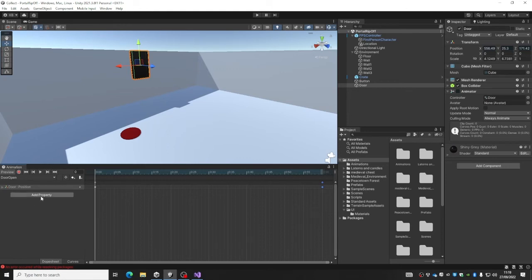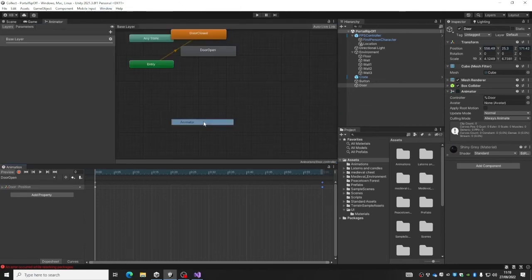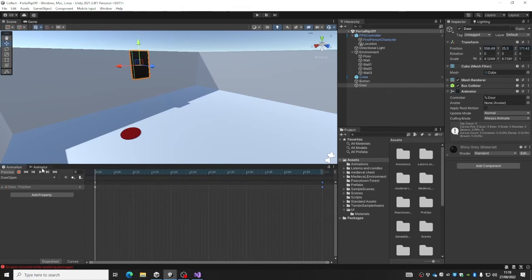Lovely. So if you have your two animations, they're all done and dusted. What we can do is go to Window again, Animation, and this time we're going to grab the Animator. That's the one that's going to do the business. I'm again going to drag that down here. So I've got two tabs.